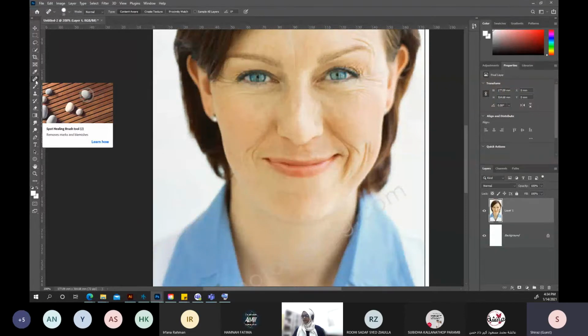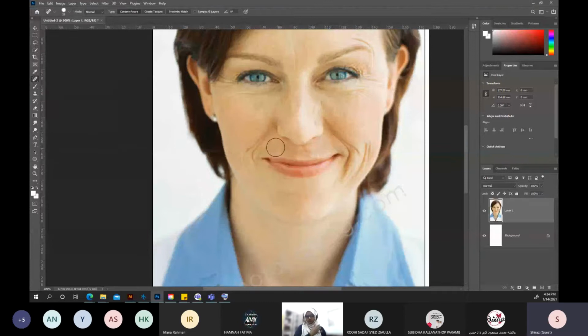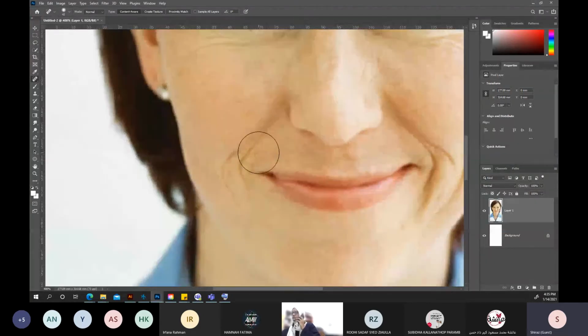The shortcut for spot healing is J. And again, to increase the size of the brush, hold Alt and right click and drag. Left and right to increase the diameter, up and down to increase and decrease the hardness of the brush. So I will just zoom a little bit more and then decrease the diameter of the brush. And then I will move my brush on the wrinkles.